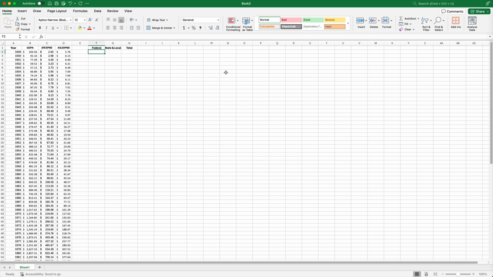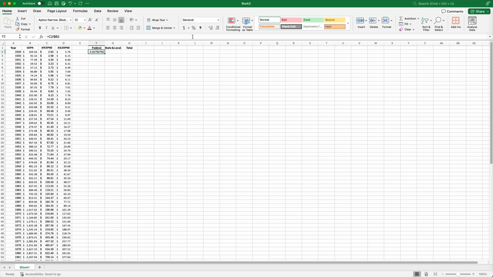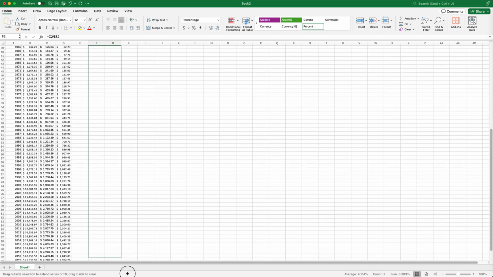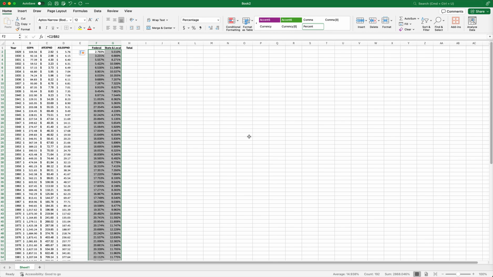all right. Now I'm going to say equals C2 divided by, and what I want to do now is I'm going to use the $ to anchor this to column B, and I'm going to say B2. And I'm going to hit enter, and I'm going to change this to a percentage, and I'm going to do 3 points. And then I'm going to simply drag and drop that here, and I can do this whole, both columns like this. And this gives me the federal, state, and local expenditures as a percentage of GDP.